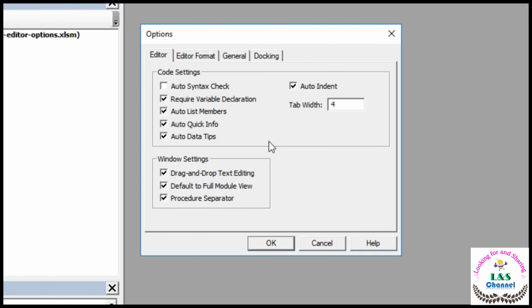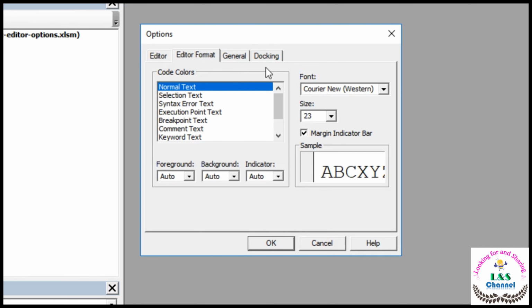Our next pane here in the options box is editor format. This relates to how your editor looks, so the aesthetics of your code.